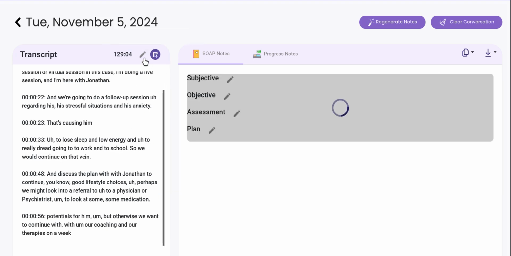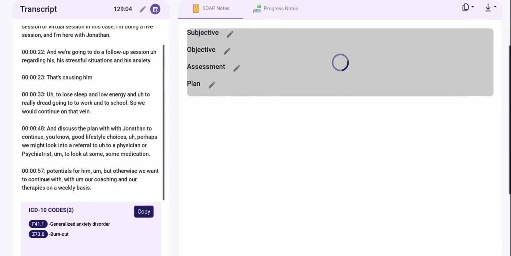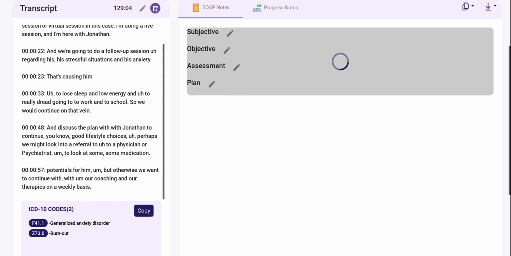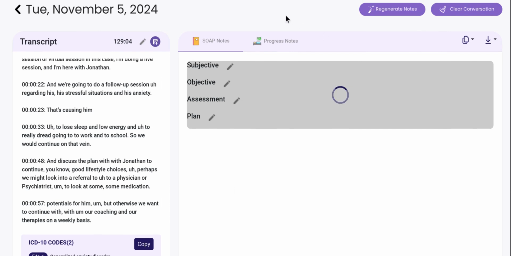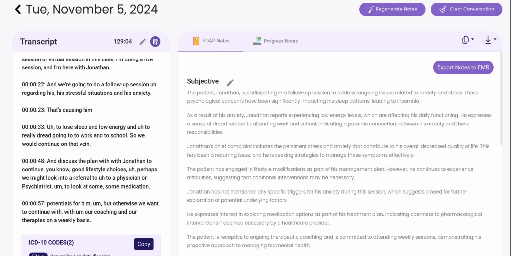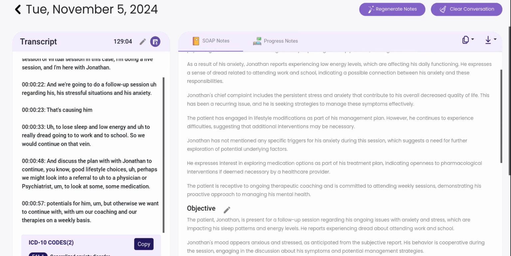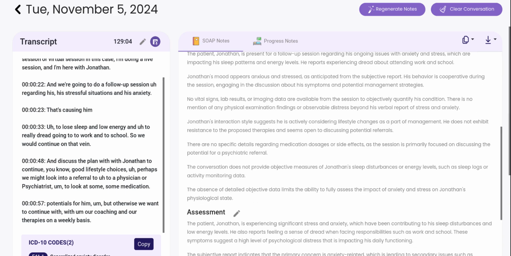So upon concluding that session, we can generate our new notes. And you can see that the application has captured the nature of the discussion around anxiety and potential burnout with our ICD codes. And while it takes a few minutes to generate the new note, we can generate the SOAP note, and then we'll show the export function here in a moment. And you can see now that we've generated a note based on our brief conversation.